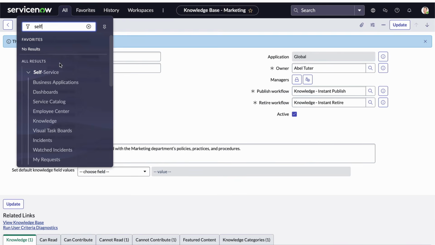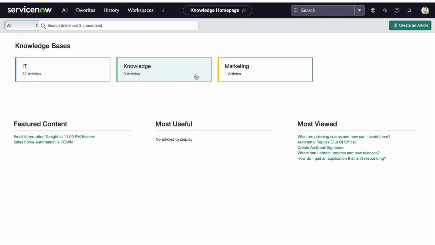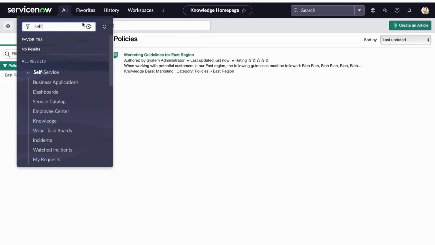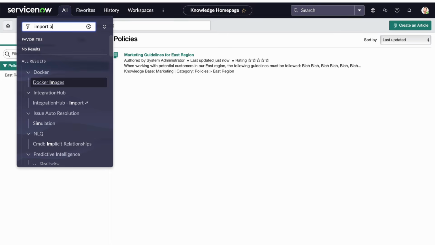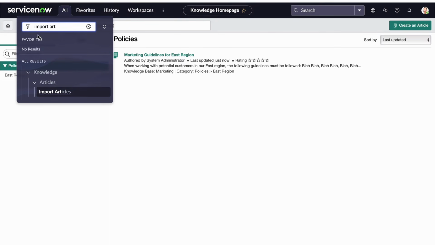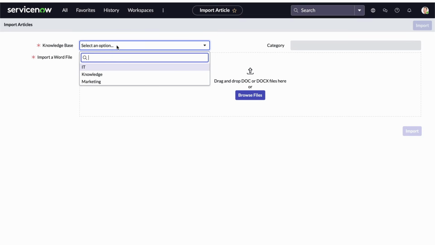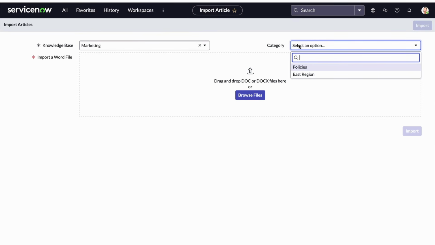I'm going to go to self-service knowledge to see that. Very good. And just so you know, it's also possible to create a knowledge article by importing from a Microsoft Word document, which is pretty cool. And to do that, you can navigate to Knowledge, Articles, Import Articles. And from there, you just choose the knowledge base that you want it to go to, the category, and then you browse and find the document to import.